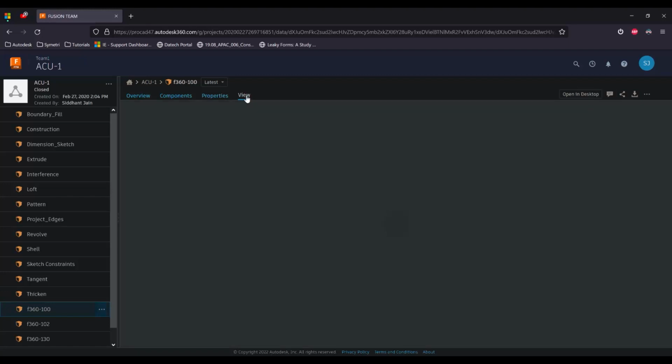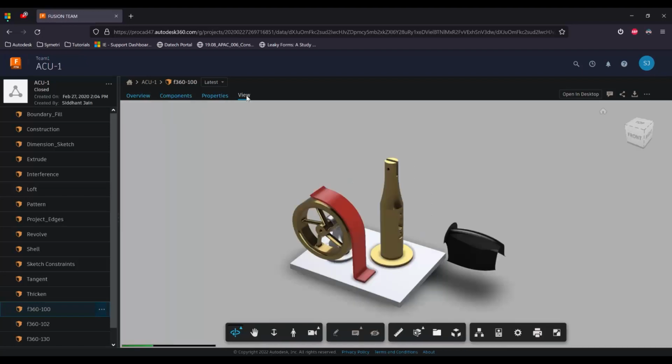You've got the view tab, which is one of the most important tools here. It essentially enables you to view this model in real time inside your browser window. So you don't have to just individually stick to a PC or a laptop. You can have your Fusion Teams open on your mobile phone as well, which makes life a lot easier when trying to collaborate on a project.